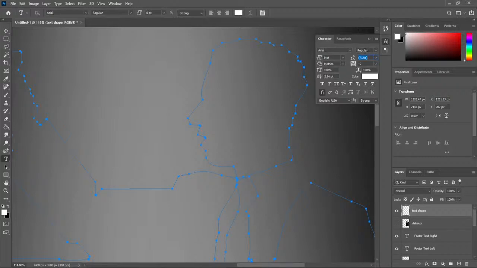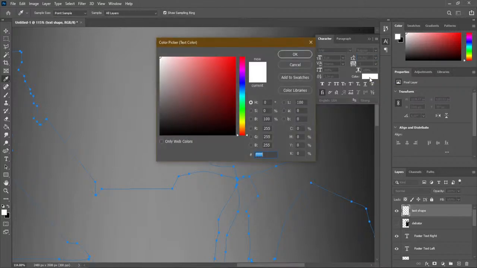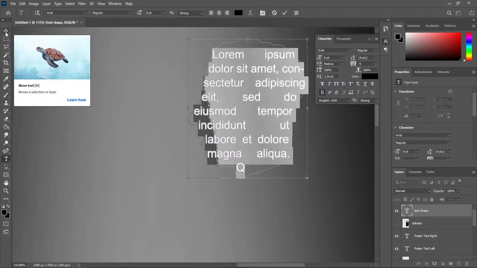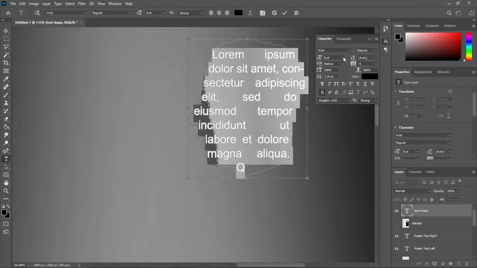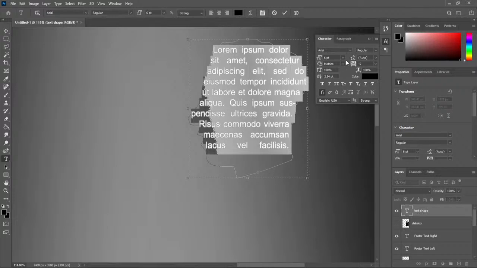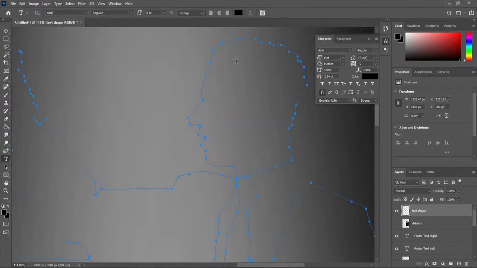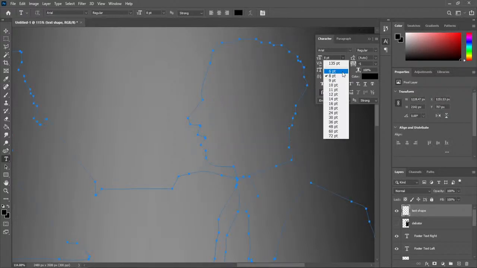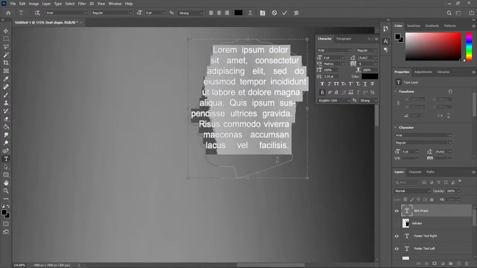Now everything is set up. 8, -5, auto leading, white color, or I think black color will be fine because our debater was black, so maybe black. Paragraph justified, good. Now I will click inside here. It will write everything inside. And if you notice, if I change the size to 6, I think 6 is much better. So let's do it again. Type it here. Oops. Let's make it 6. This is fine.